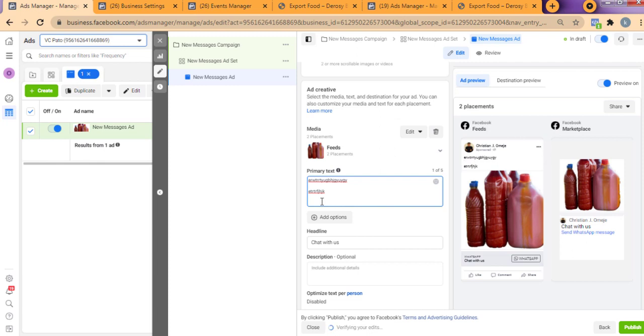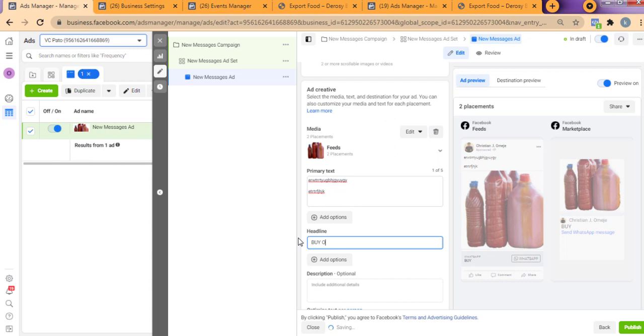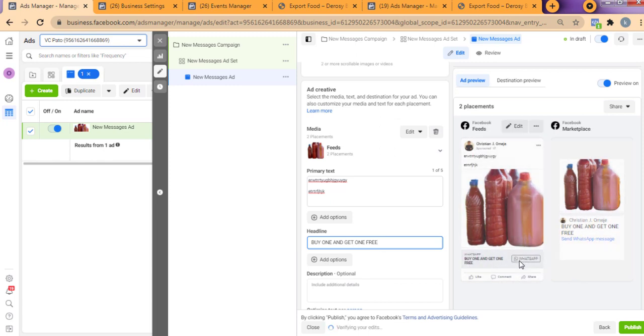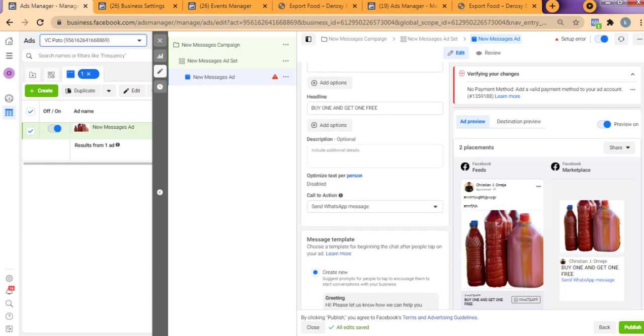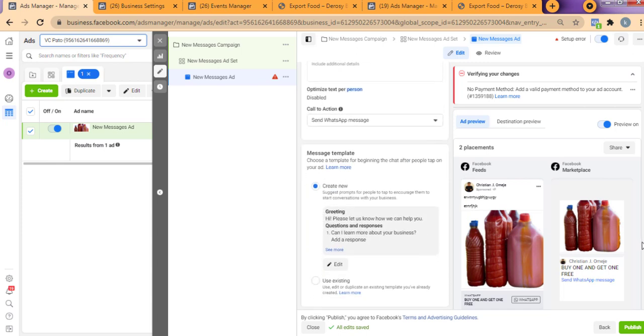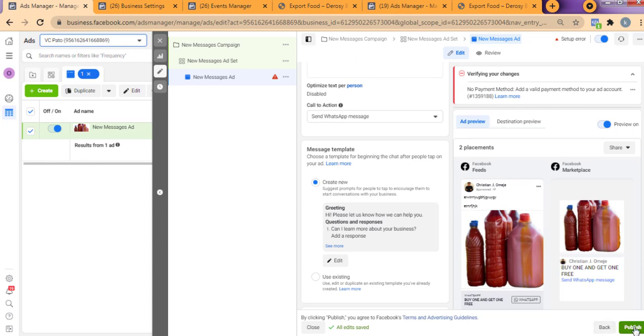So probably you should have your ad copy ready. Then here is where you put your headline, like buy one and get one free. As you can see, it's going to show here. Then once they click, you can see it showing here. It's going to direct them to WhatsApp. This is how it's going to show on newsfeed, and this is how it's going to show on marketplace. So that being said, everything is ready. If I'm ready to publish this ad and I'm good to go, I'll just click on the publish button.